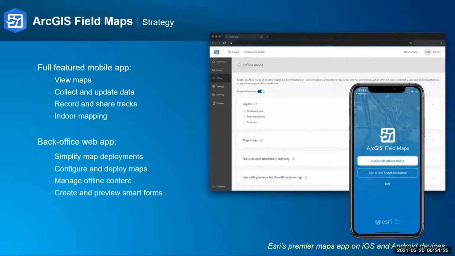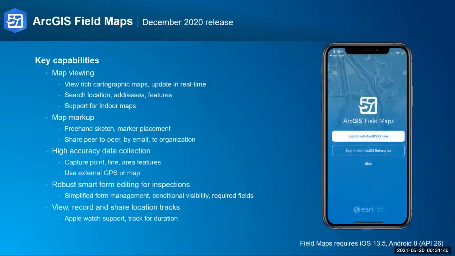So there are actually two pieces to Field Maps. There's the mobile application, which you can download for free on your device right now and take a look at it. And then there's also the back office web application that you administer through your enterprise site or ArcGIS Online site. And I'll go into each of these individually.